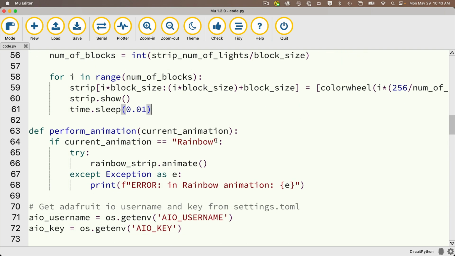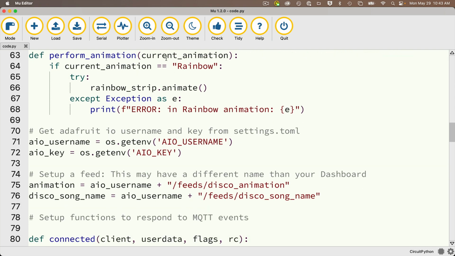Now this next function here receives the current animation we pass in. We'll eventually get this from a message sent from the disco button. Again, at this point, I'm only sending solid and rainbow. And actually, I only call this when I'm running the rainbow animation, not when I'm running the solid, because I don't need to continue to update the solid. You do need to continue to update the rainbow.